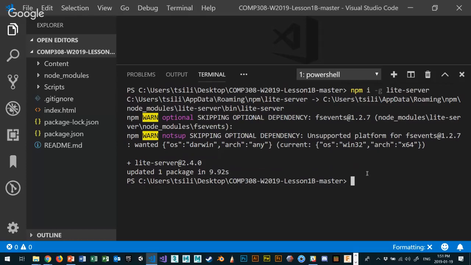So again, here's my Light Server. And by the way, notice that I installed it again. It's not going to hurt me. I can install the same package globally as many times as I want. Okay. Yes.